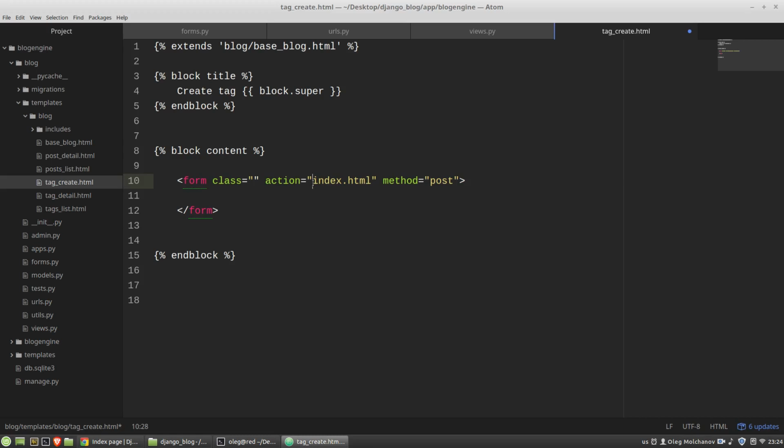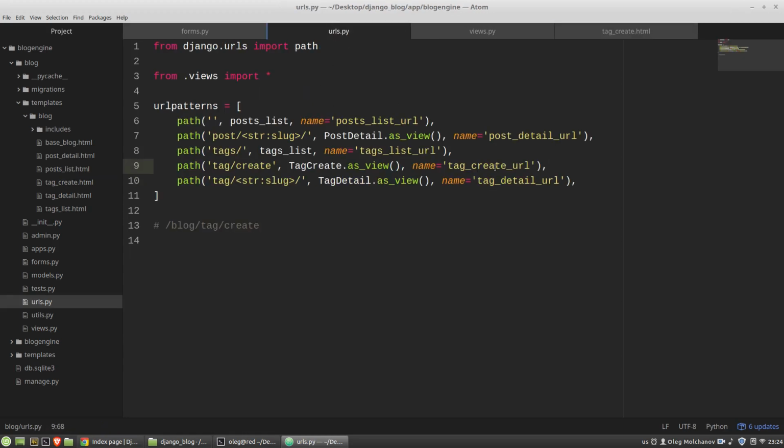And in our case, it will be a call of the url function. And here I am passing the URL pattern name, tag_create_url.